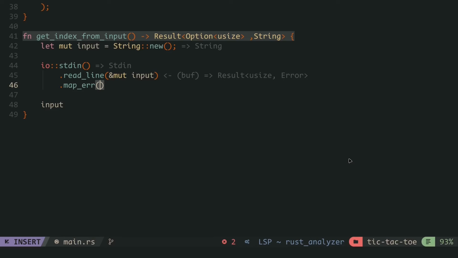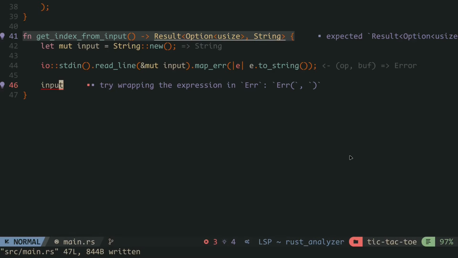Instead of passing a function, I can pass in a closure, which is basically a light version of a function in Rust. A closure begins with two pipe symbols, and in between the pipes is where we state the parameters of the closure. Since the map_err method passes the error into the function parameter, we label that as e. We can convert this error to a string as the return value of this function.